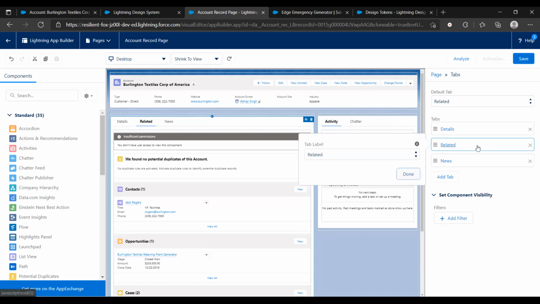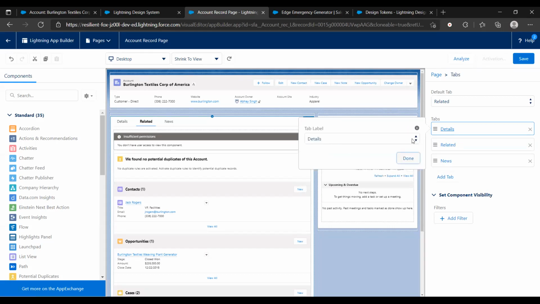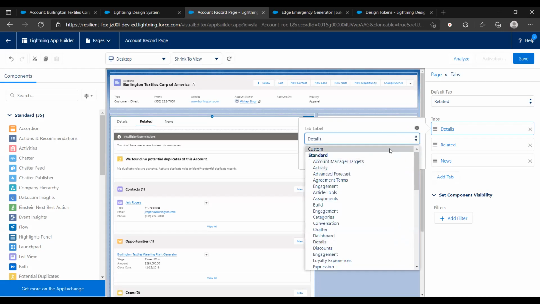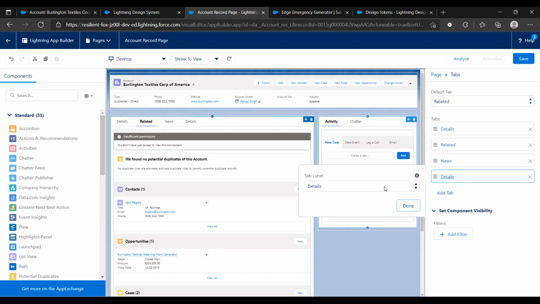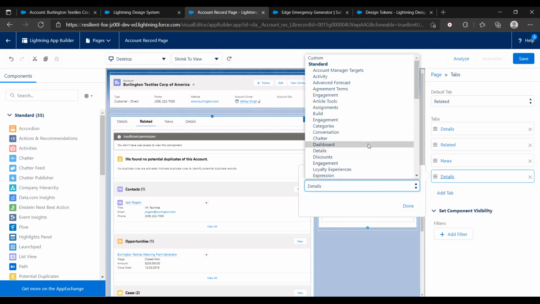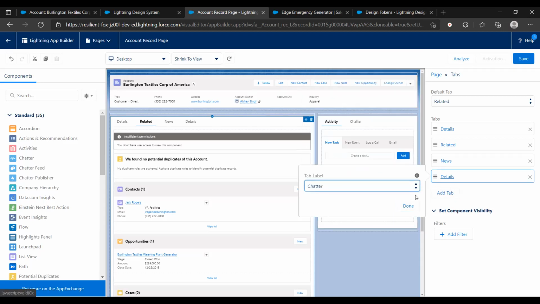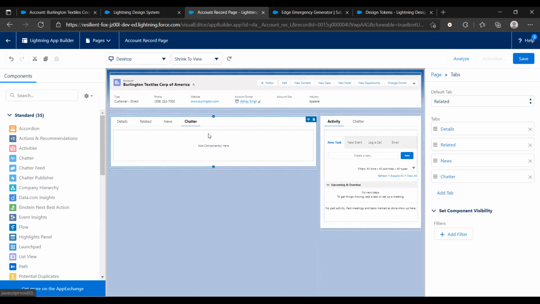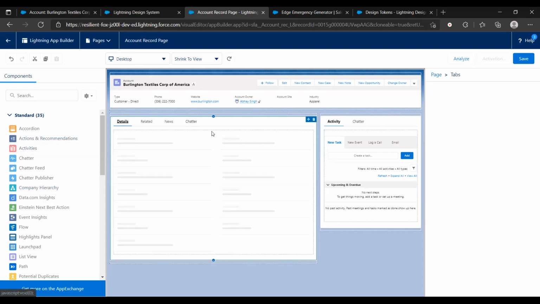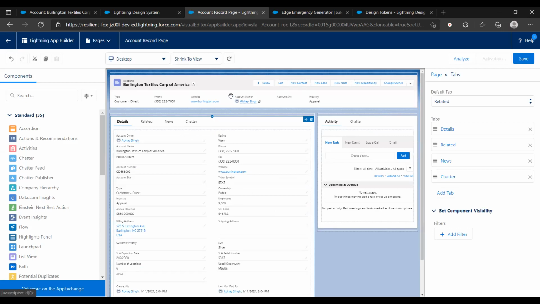If I go to the detail tab and want to rename it, I can also do that. If I want to change the definition, I can also do that. What if I add another tab? I need to click new, and I can simply create a separate definition for Chatter. Done. It will create a second tab, and in the Chatter tab we can drag components. This way we can create it.